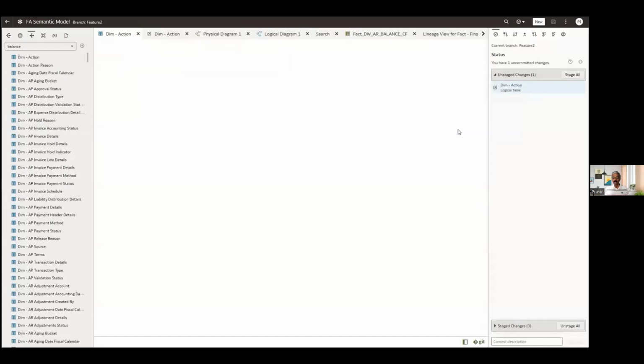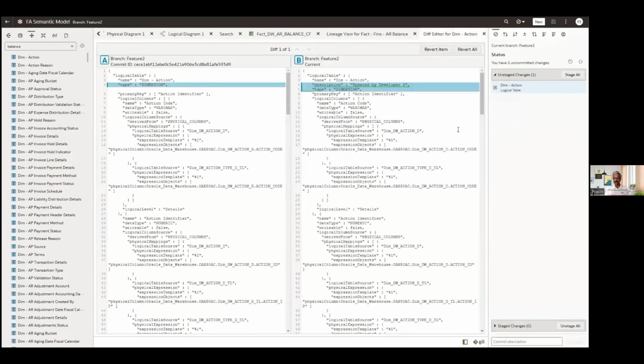Okay, so at any point in time, this is going to have hundreds of changes as you work throughout the day on your model.